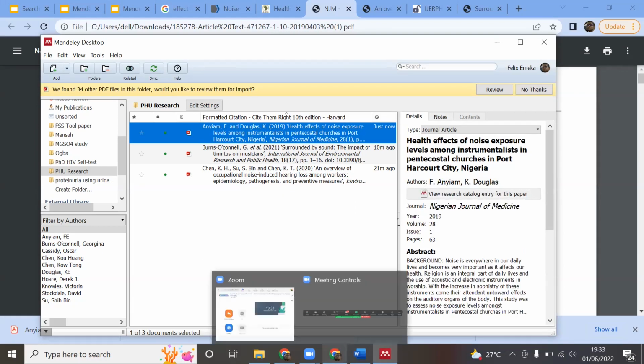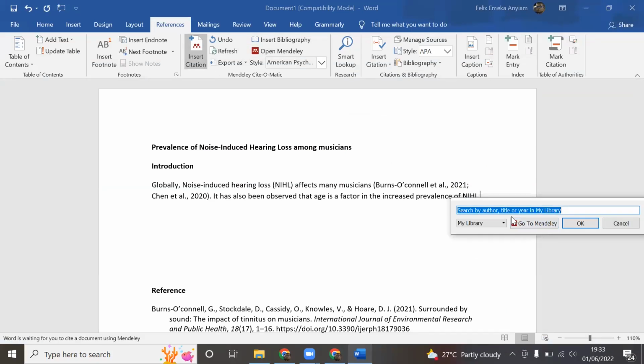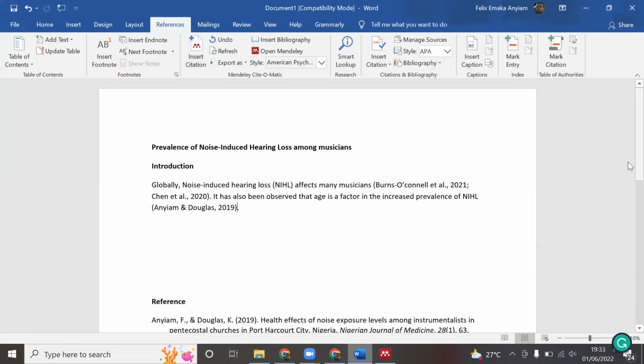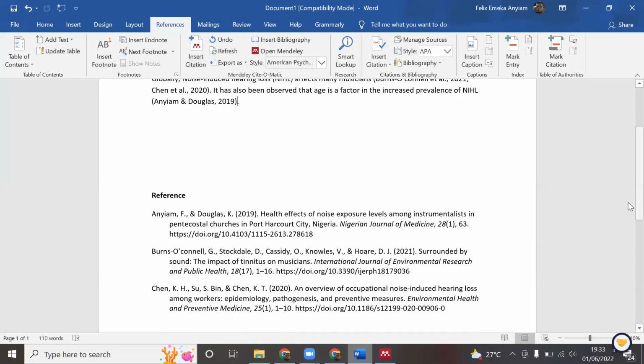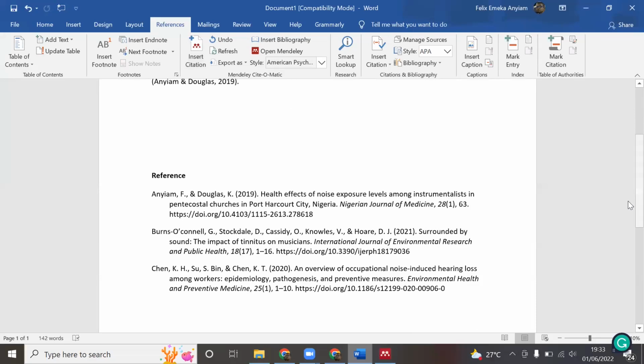So I need to reference this. So I go back to the Word document. I put the cursor where I want it to be. I go to insert citation, go to Mendeley, and ensure the one you want to reference is the one that is highlighted. Then you click cite, and it's going to come there. Immediately it hits there, it populates itself on the reference list automatically. See it here. So because it is A, it moved B and C down. So as you keep updating your references here, your reference list updates itself automatically.